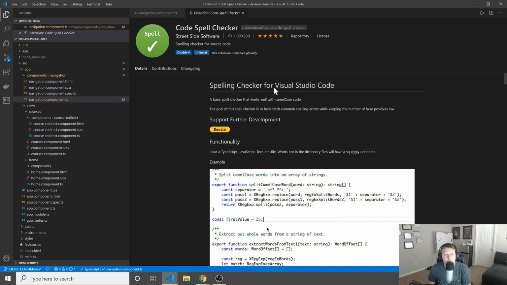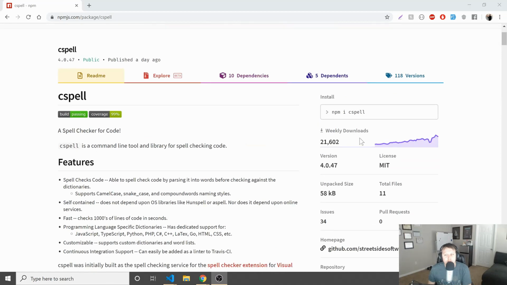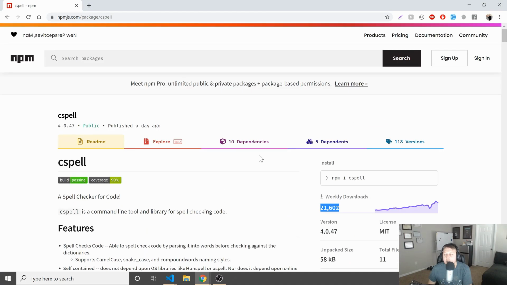And there's a package that this is based off of, so called cSpell, and it's an NPM package. It's relatively popular. It's got 21,000 weekly downloads. What I'm going to do is show you some configuration, how to get it started in your project, and now we can make sure that we don't have any spelling issues in our application, which can be frustrating.